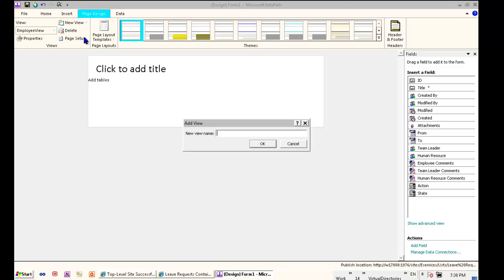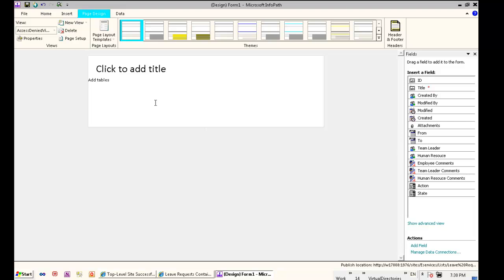The second view is team leader view. The third view is human resource view. Finally, I will create the access denied view. This is a simple technique to make sure that the one who's using this form at the moment has the permission to do that.